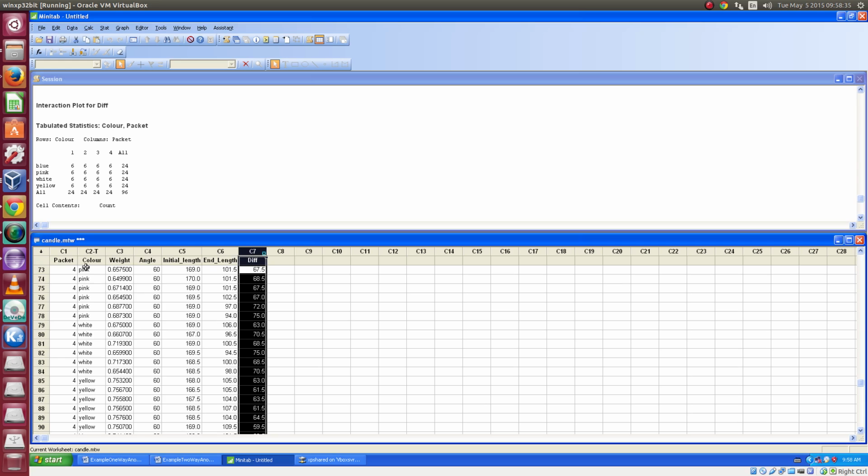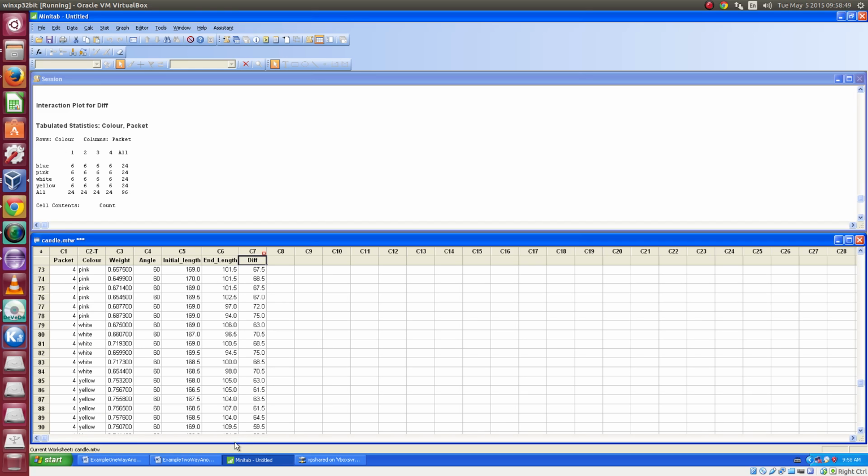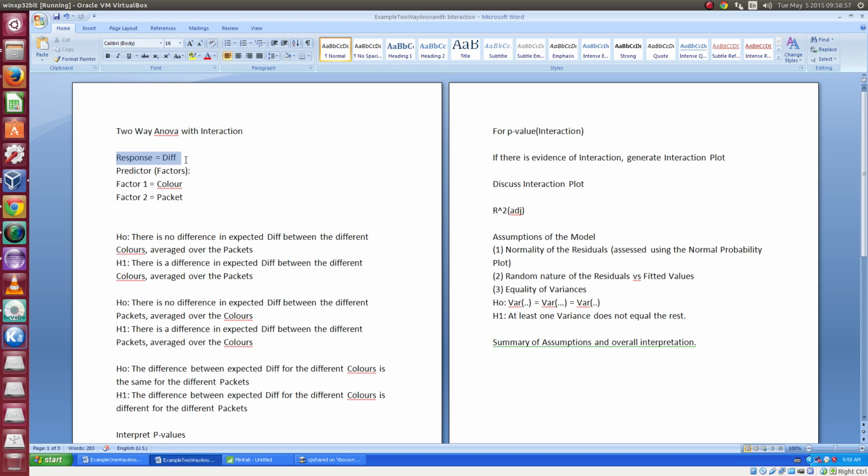A two-way ANOVA is a much better way of being able to represent the data because you can include another variable. So here we're going from just having one categorical variable to two categorical variables. So in terms of identifying the variables that we've got, we need to have a numerical response variable, in this case being the diff. So the response variable that we're looking at is diff.